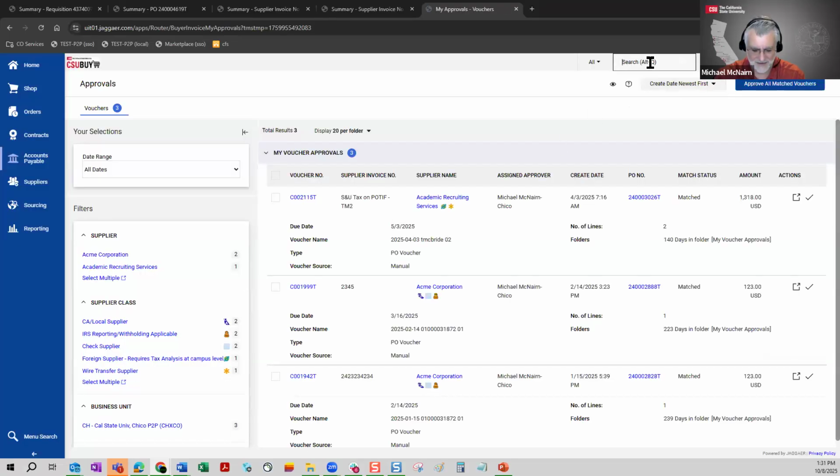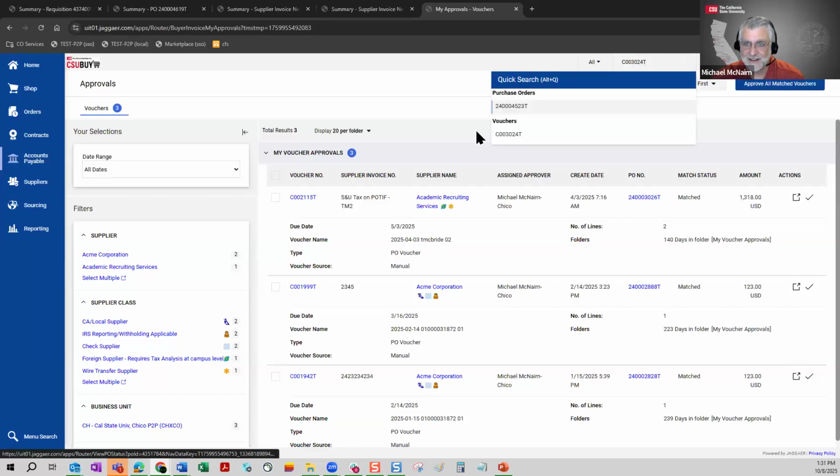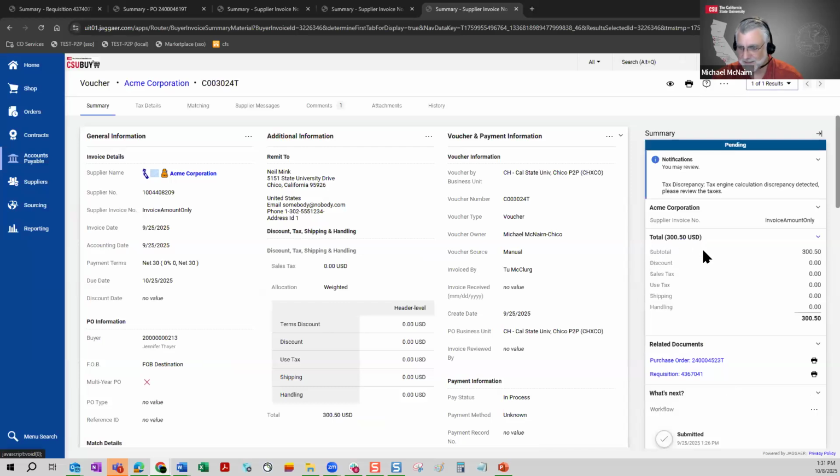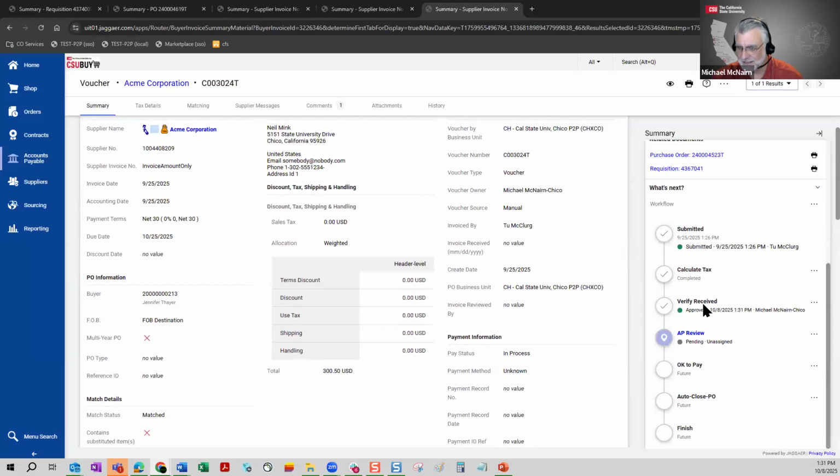As simple as that. I'm going to go back into that voucher just to show you after my approval. Here's the same voucher. It said I approved it. It is now in that next workflow step, AP review. So now AP is going to look at it, review it, make sure it's all correct for processing, and then once it's approved, it'll get paid.